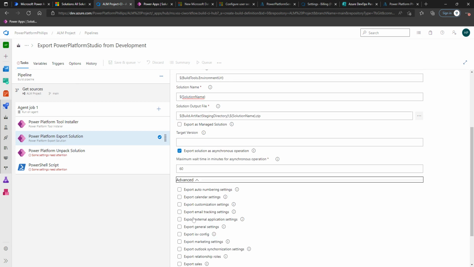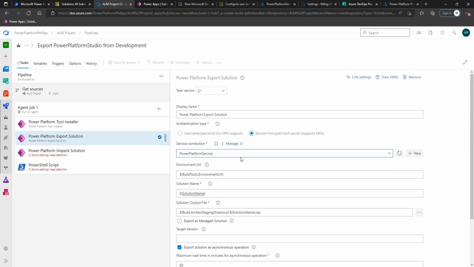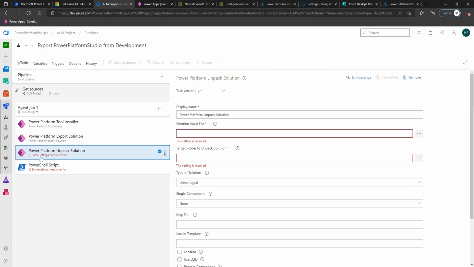And then we can pretty much leave all of this as is. You'll see a critical option here, which we don't want at this stage, and that is to export as managed. So we leave that one unchecked at this point, but that will become a critical selection in a future pipeline. So once happy with that, we can see that it's no longer showing us that some settings need attention. We'll now move on to the Power Platform Unpack solution.